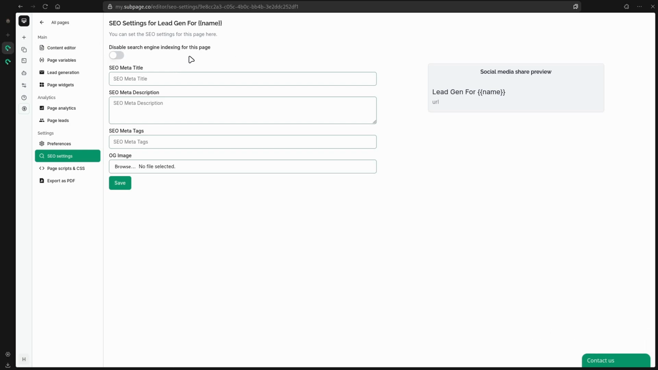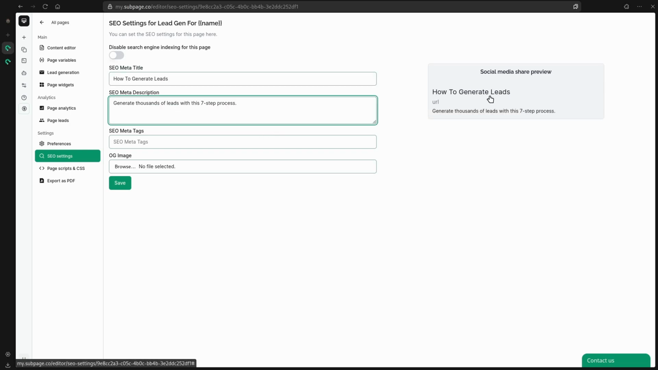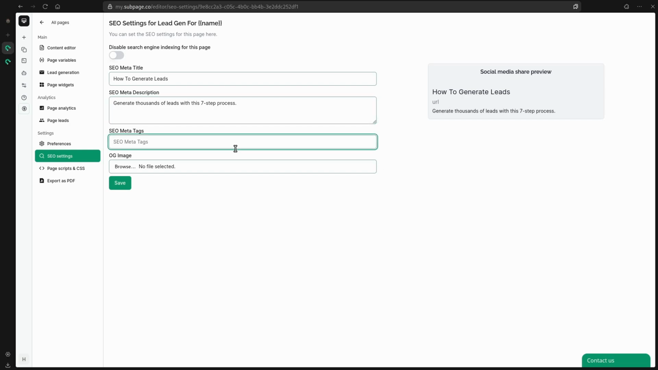So you can disable the search engine indexing for this page, which is the particular page for the lead magnet we just mentioned, and you can change the SEO meta title, the SEO meta description, SEO meta tags, and the image. In this preview, we'll show you a social media share preview. So when you change the elements, this will change. Now we have the title, which is the SEO title, the SEO meta description. We can add in tags here, which will also be used for the SEO metadata that you will see when using Google. And then you can change the image here, which will show up in here as well.